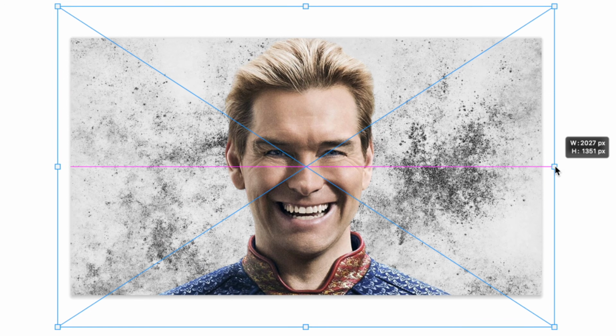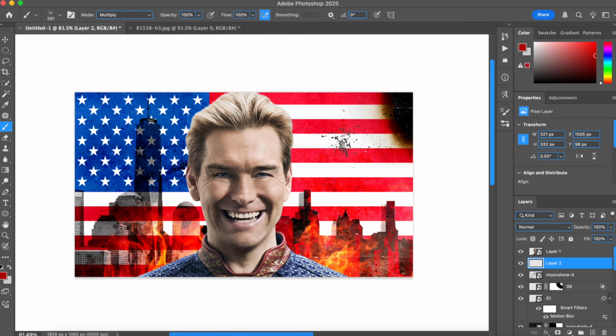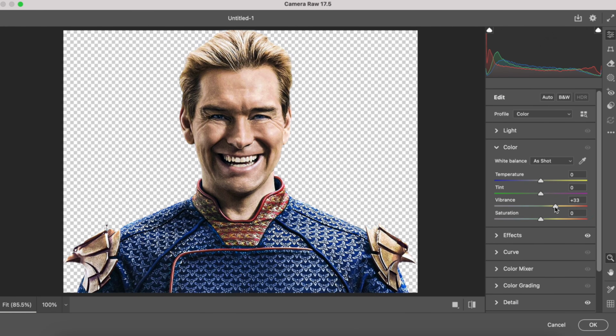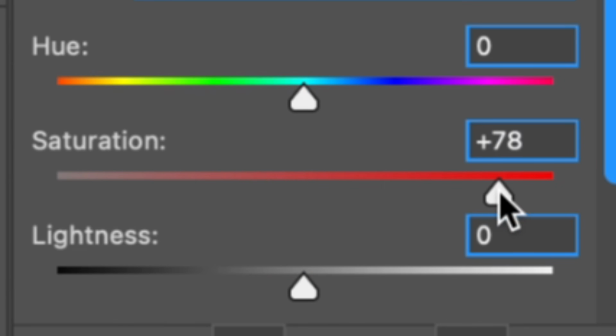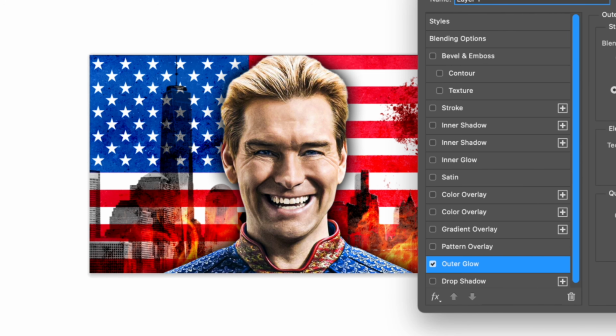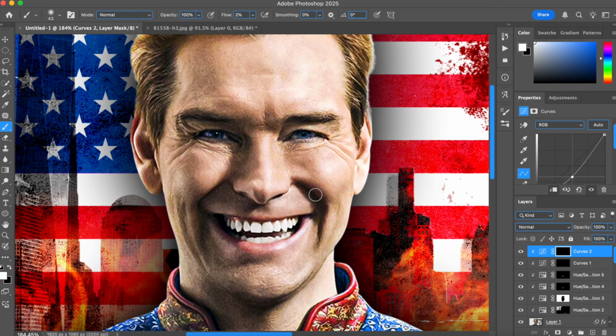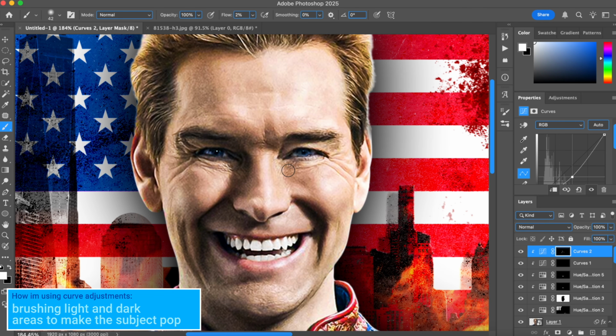I'll add a grungy texture for the left side and some blood on the right. Let's fix the image of Homelander using a camera raw filter and also make his suit a little bit more saturated. I'm also going to add a black outer glow before whitening up his teeth and add in some curve adjustment layers.